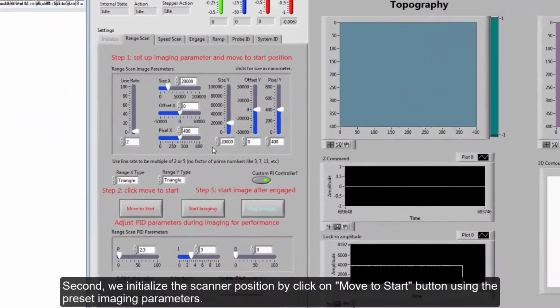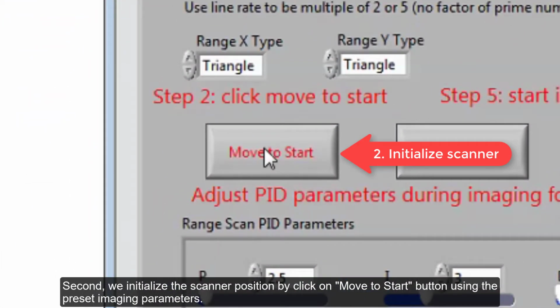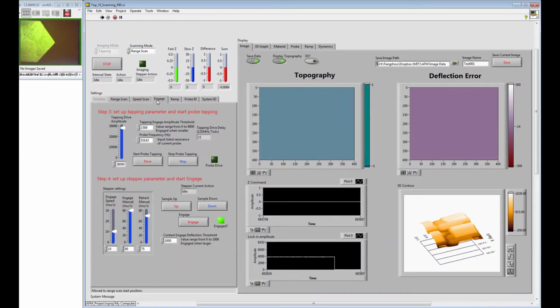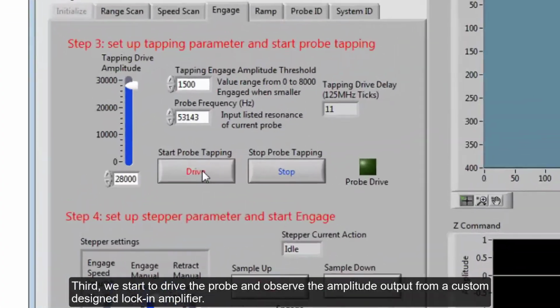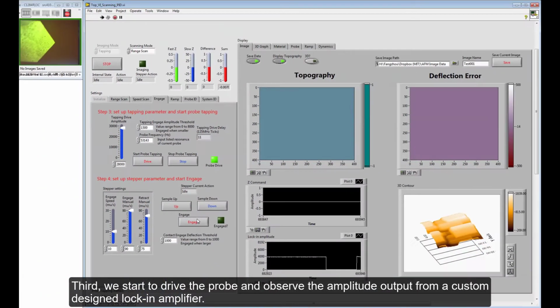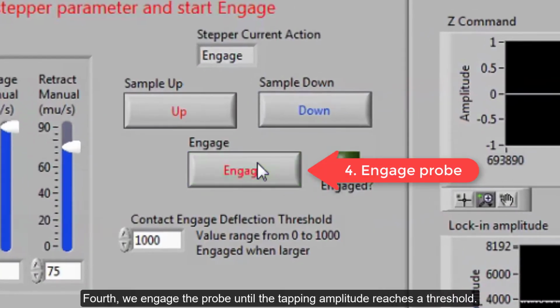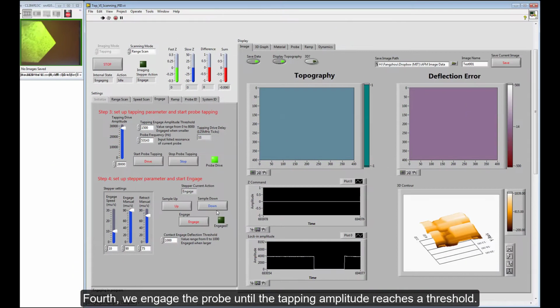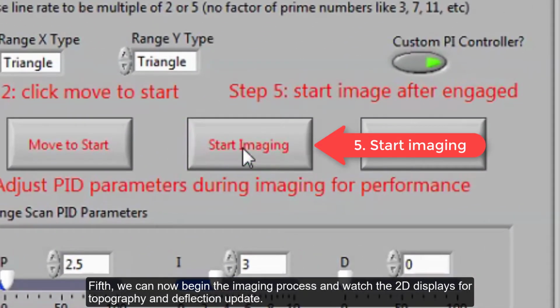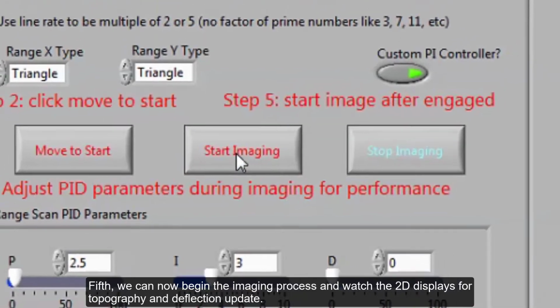Second, we initialize the scanner position by clicking on the Move to Start button using the preset imaging parameters. Third, we start to drive the probe and observe the amplitude output from a custom-designed lock-in amplifier. Fourth, we engage the probe until the tapping amplitude reaches a threshold. Fifth, we can now begin the imaging process and watch the 2D displays for topography and deflection update.